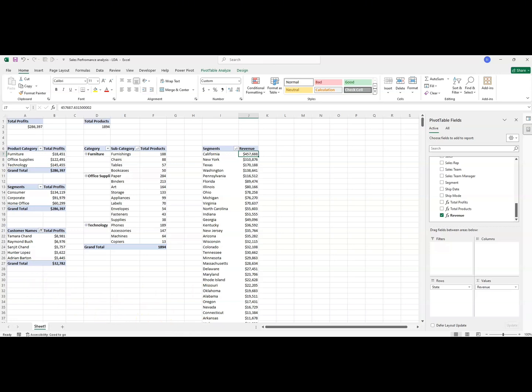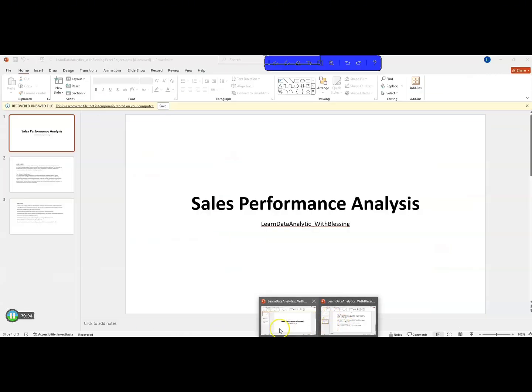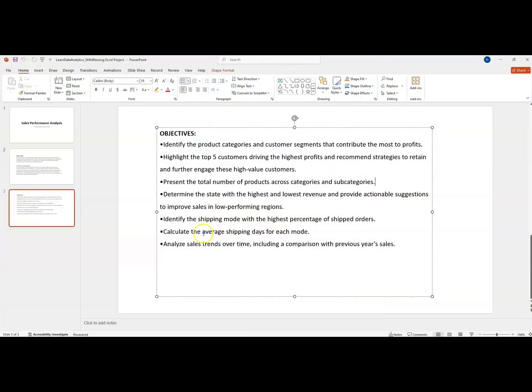Then let's check again. What else do you want to do? We've determined the state with the highest and lowest revenue, right? Then identify shipping mode with the highest percentage of shipping orders. So it means if you want to get the shipping mode with the highest percentage of shipping orders, you have to first calculate the total orders that we have before you now split them into different proportions, right?